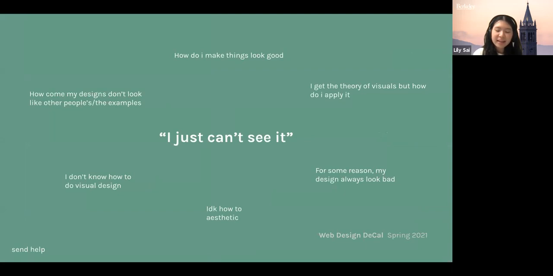Sometimes a lot of us might just feel like, oh, we're not very good at design. I just can't see it. How do I make things look good the way other people do? Because it just feels like they're naturally good at it. So throughout this semester, we'll take you through some of the design processes and teach you how to get better at design, so you can feel more confident about design.